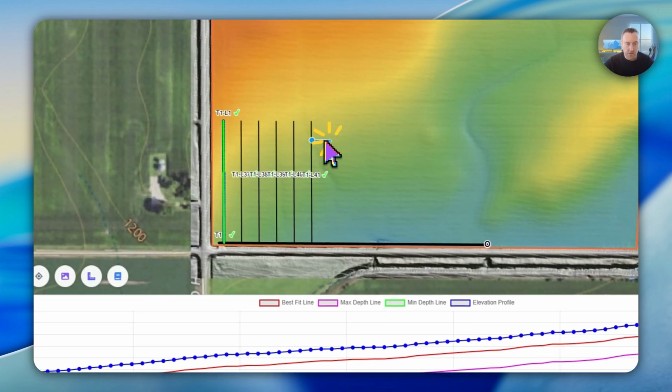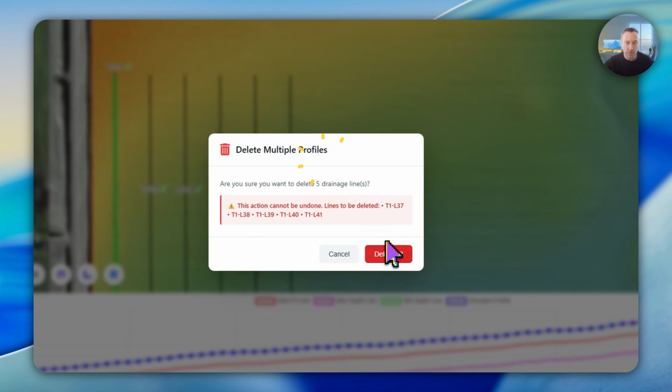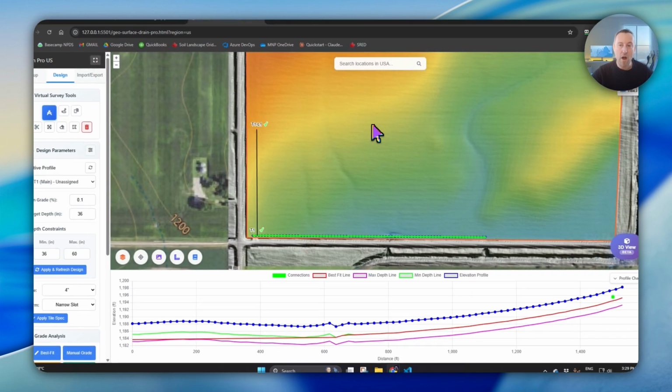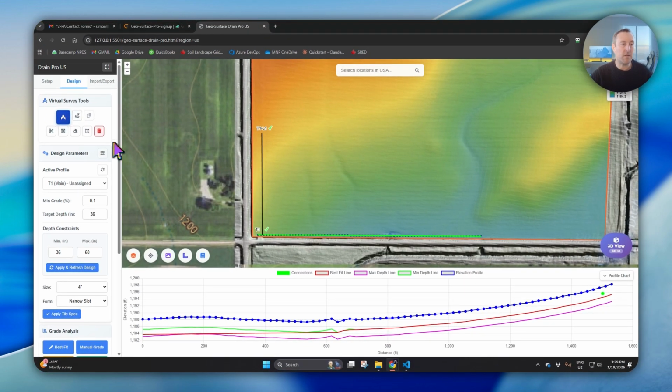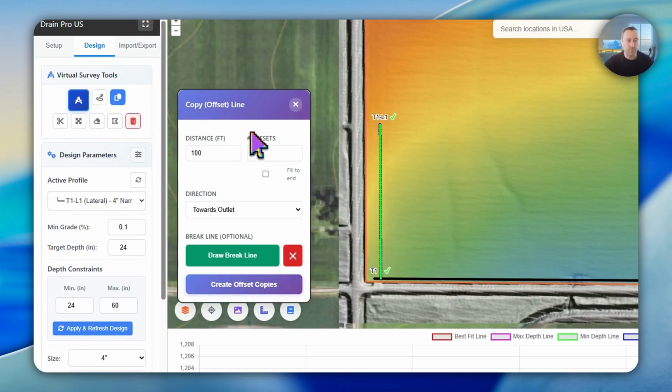Let me just delete those. I'm just using the select to delete tool here. If you've never used that, it just lets you draw a polygon around the runs and then you can easily delete them. Let's just select the lateral again to enable that tool.